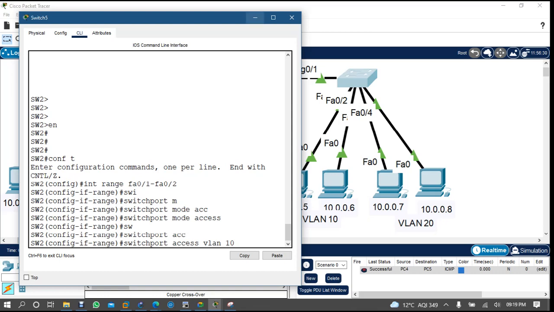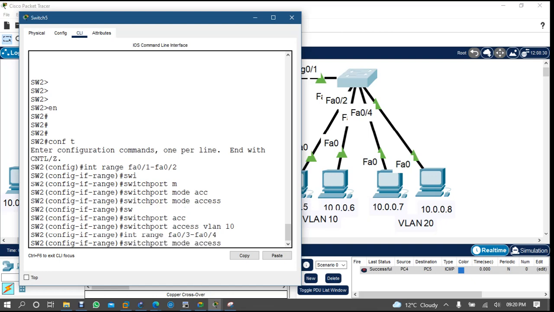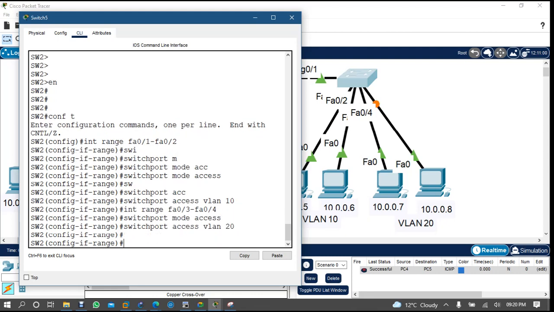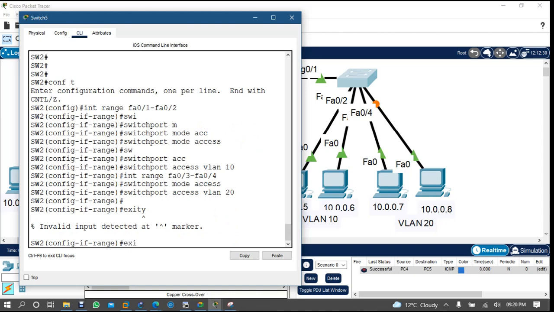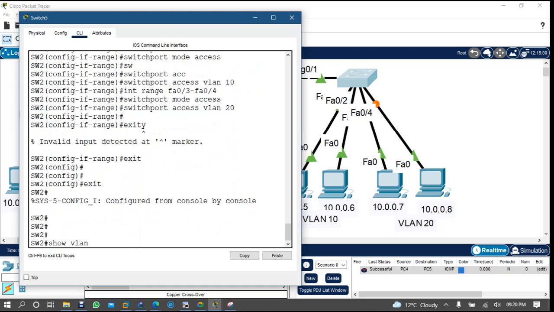Normally in the new switches, I'll show you in GNS if it supports. VLAN 10 switchport is okay. This is done. Now another port range, F0/3 - F0/4, switchport mode access, switchport access VLAN 20. Then you can type exit, exit, and to verify, show VLAN brief.